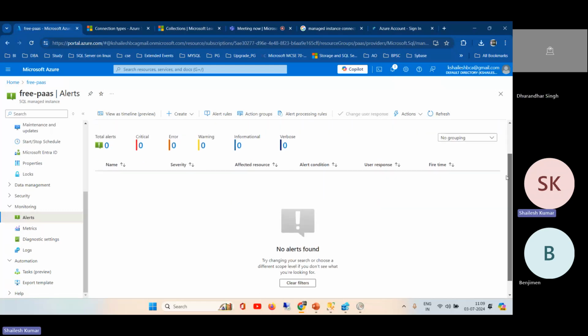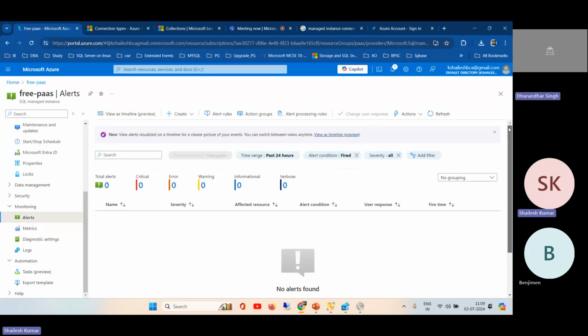So this is an alert. You can set an automatic alert. You can create, customize. You can refresh to see the alerts.